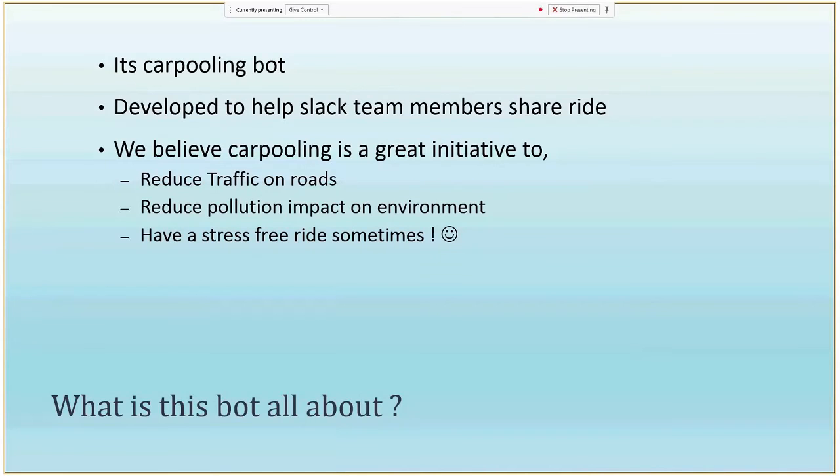So, what is this bot all about? This is basically a carpooling bot. We want to help Slack team members to share a ride. With this bot, they can share a ride, they can search for the ride and register themselves for the ride. Bot will take care of all the logistics, search and display and other functionalities.